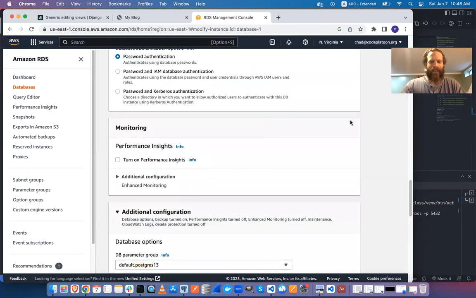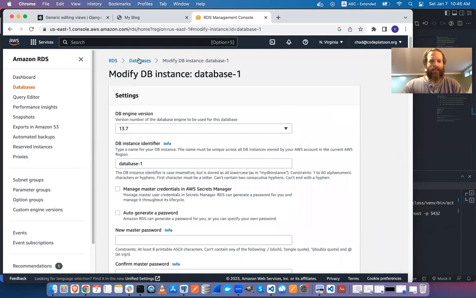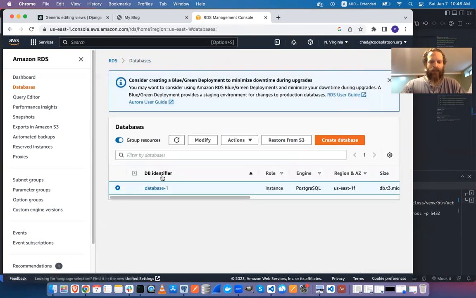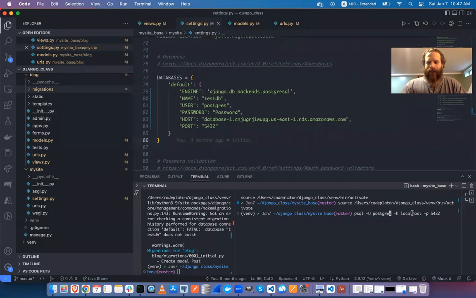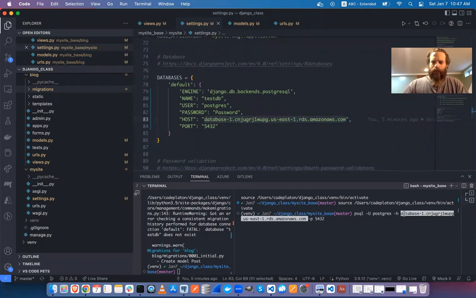Well, it's not showing up there, but when I created it, I said to use the default, which is Postgres. So that's the username, and then -h is going to be the host. Normally it would be localhost, but it's not going to be localhost. It's going to be that endpoint right here. And then -p is the port, which is 5432.